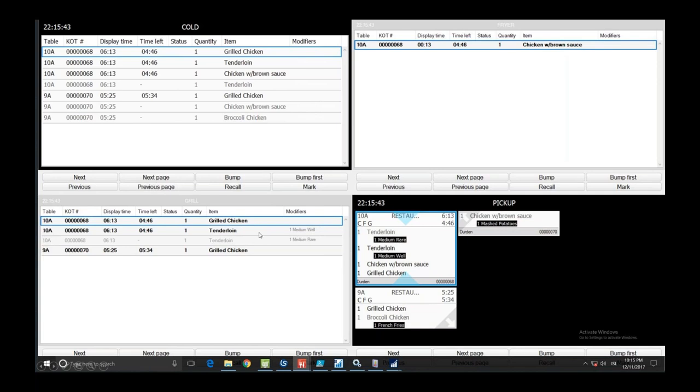The reason for that is that the first tenderloin has a time modifier saying that it has to be cooked medium well, which adds 1 minute to the default cooking time, while the second tenderloin is medium rare, so it will have 2 minutes less cooking time than the medium well. With all these modifiers sent into the kitchen, we will serve our customers the right items at the right time. In the lower right corner, we have the pickup station, which also contains all the items within the order.